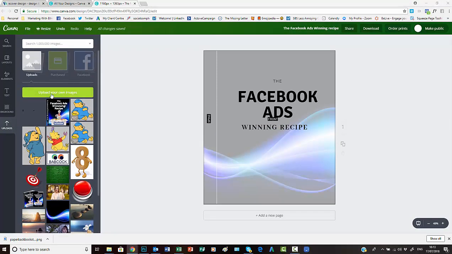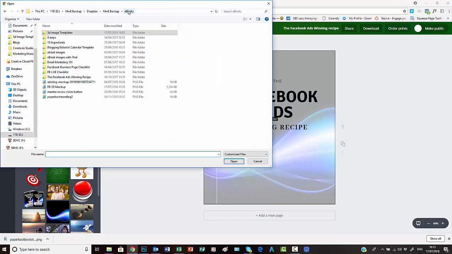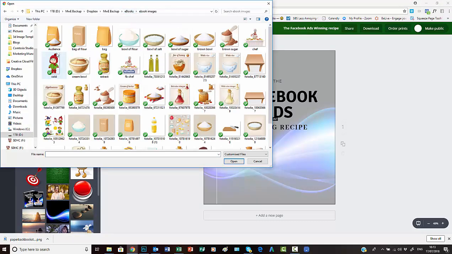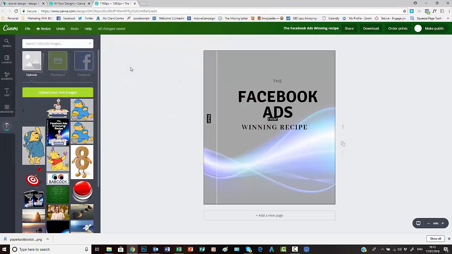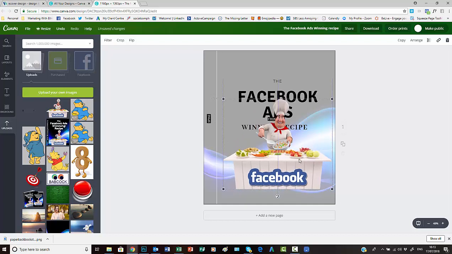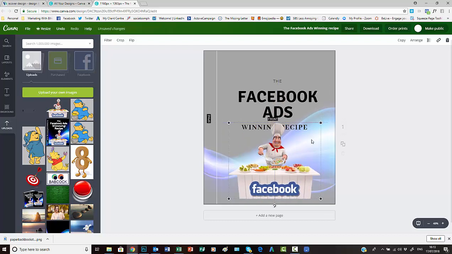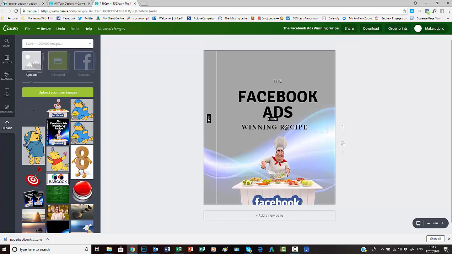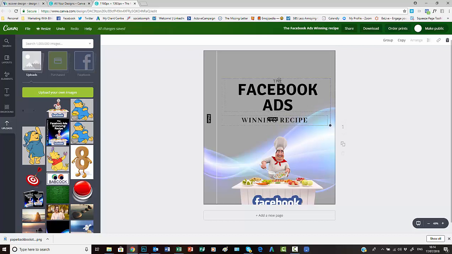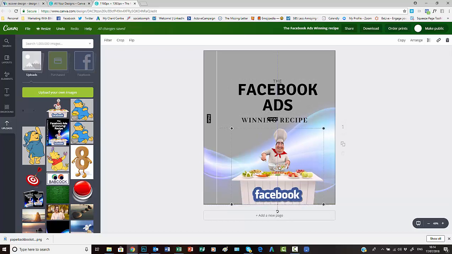So again, click on upload your own image. I'm going to go back to ebooks, and I've got my ebook images, and there's my chef. Click on the chef and it will put him in, and again you just resize and position as you want. Let's move him down a bit so that I can group these together. Move them up a bit. And then move the chef up.